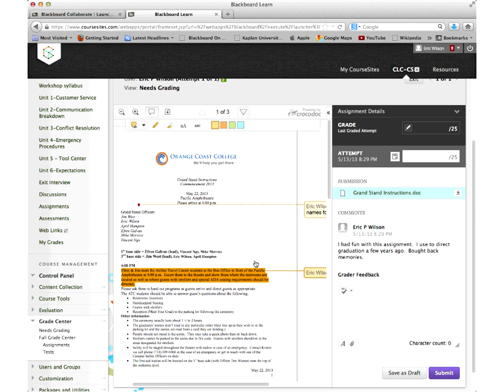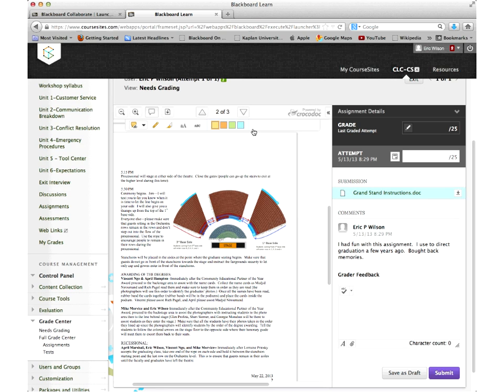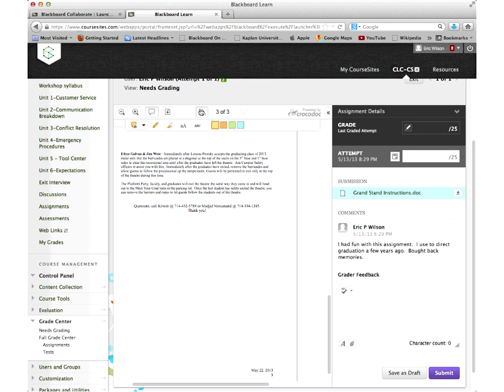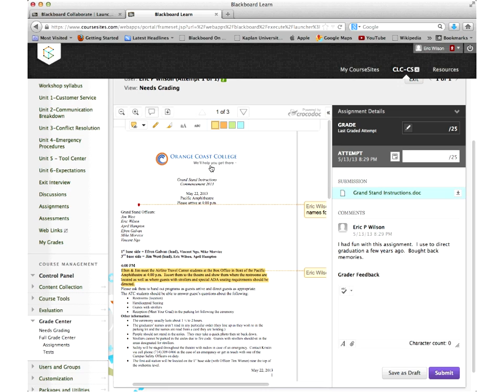Then you go down to the next page and continue doing your comments using these tools. You can also use the up and down arrows. And there, you can put the feedback over here in the grader feedback. By the way, the comments here are from the students.